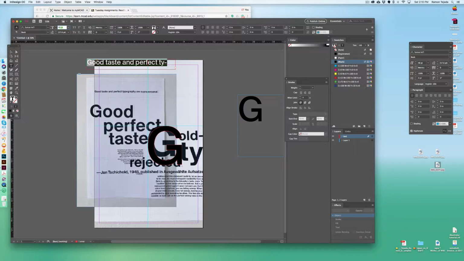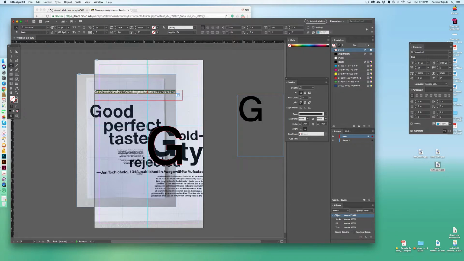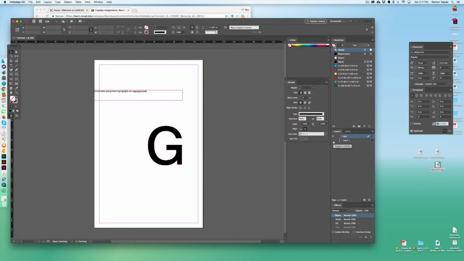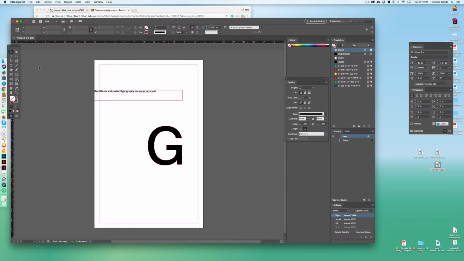That's too large. I'm going to try 24, right? And then what I'm trying to figure out is this line here, right? Maybe it's too large. So let's go to 18 points, right? And you start figuring that line there. So now if you turn layer 1 off, you start to see the beginnings of that composition, right? I don't know why the type changed, I changed the typeface.